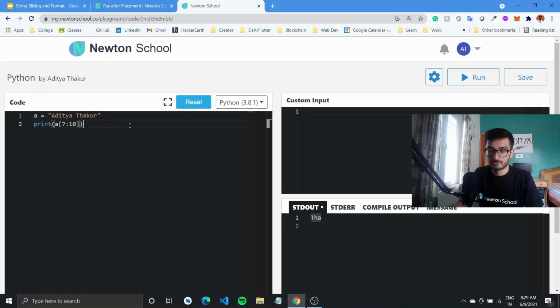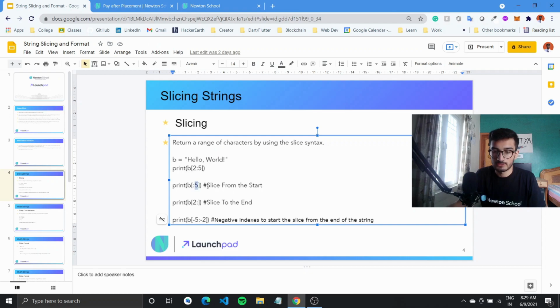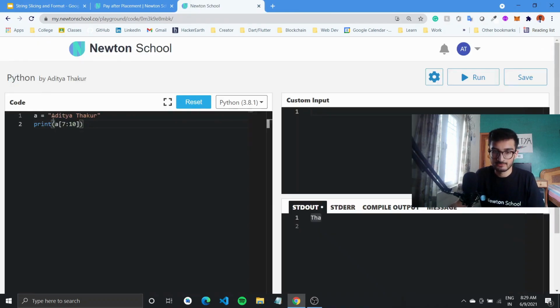Now you can try out various exercises based on this, as in you can try to print a certain set of characters from your string and try out different combinations. So what we have to do next is, if we had to slice till the end, like I know that Thakur is at 7, I want to print the rest of it, so I can just do it like this. It should print out Thakur to the console.